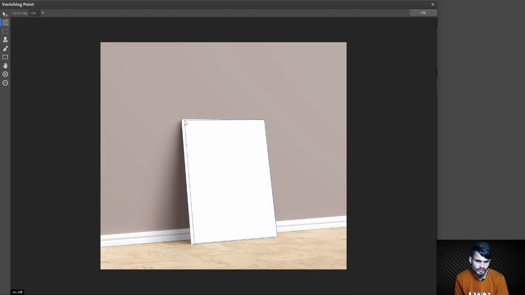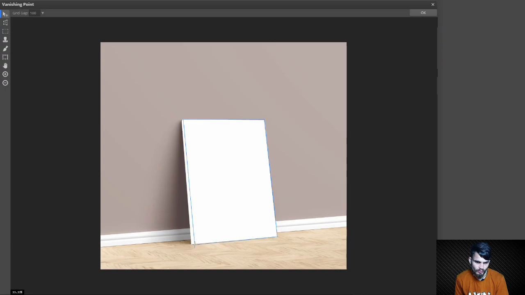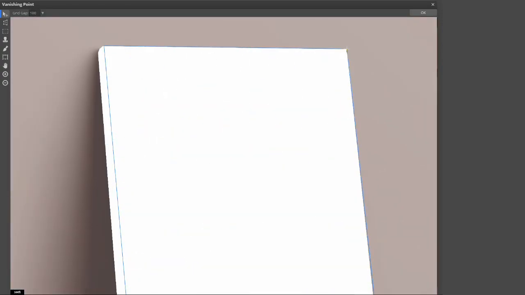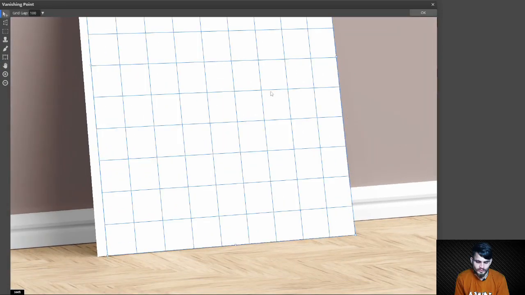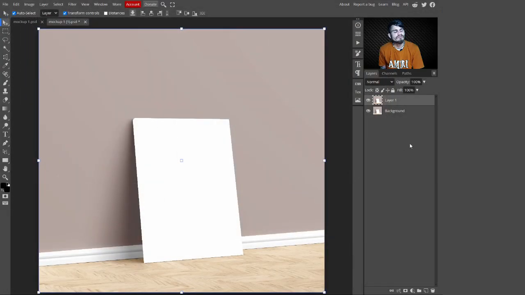Now make a vanishing point. You can adjust these vanishing points from the corners. I will also adjust this point. After adjusting these points, press the Ctrl key and create another vanishing point. When you press the Ctrl key, these vanishing points are created at a 90 degree. After this, hit the OK button. Now our vanishing point is created.